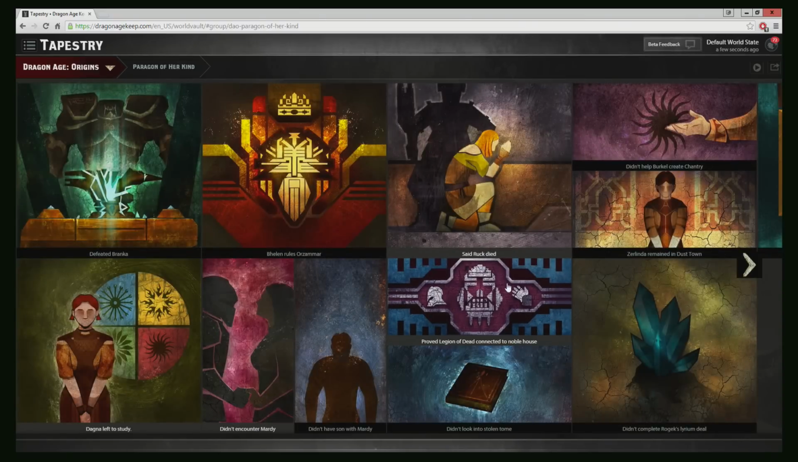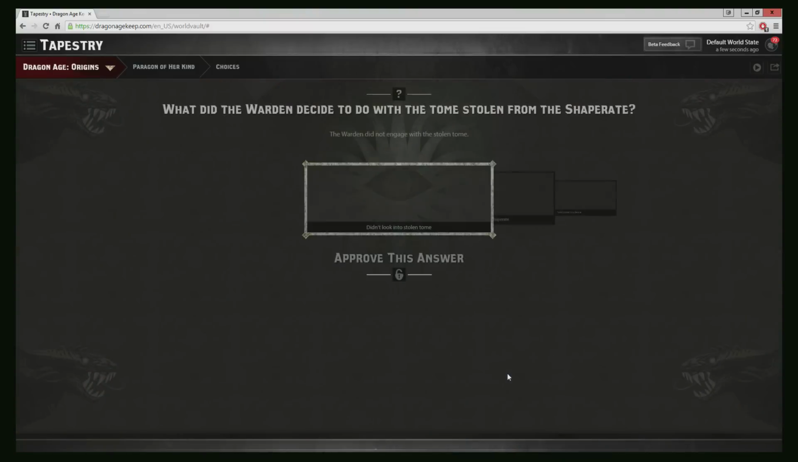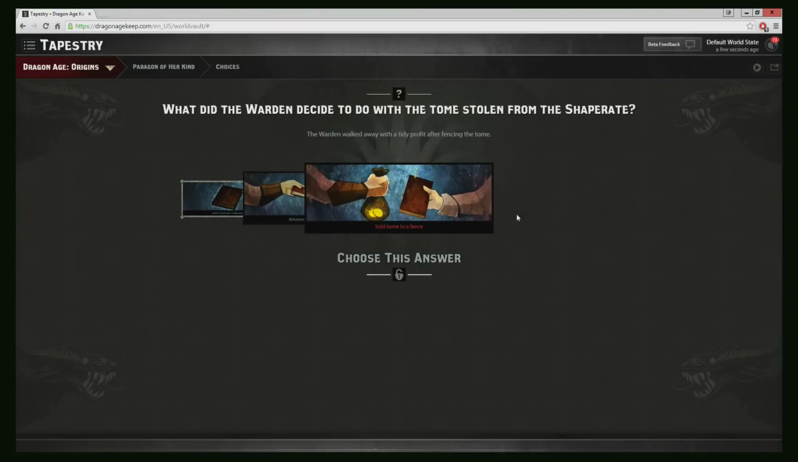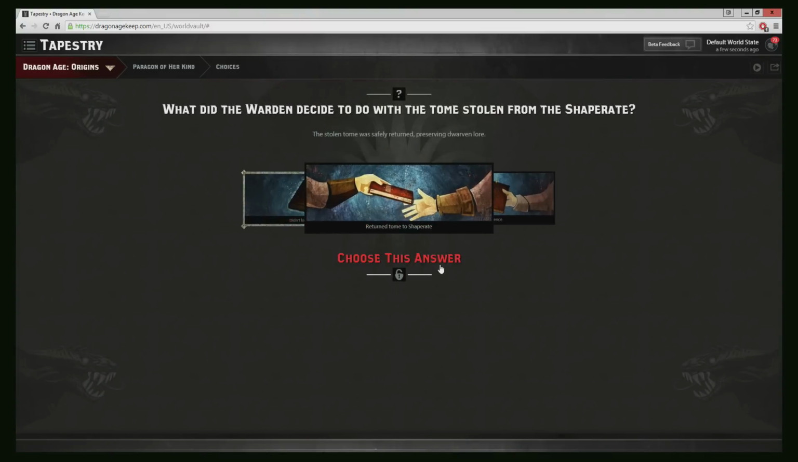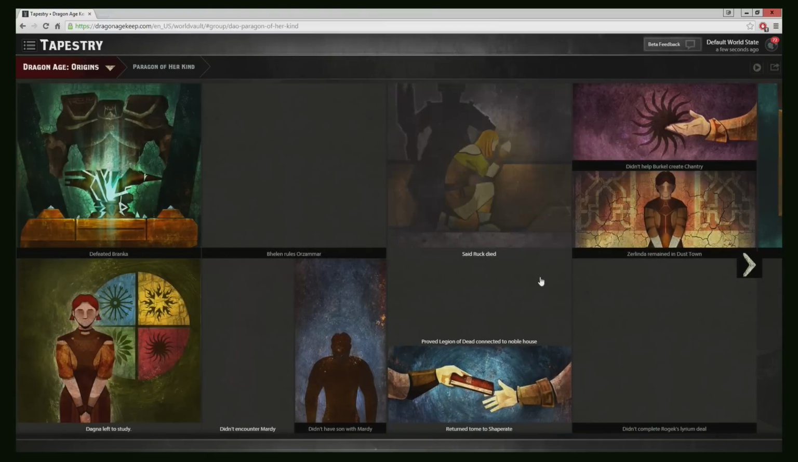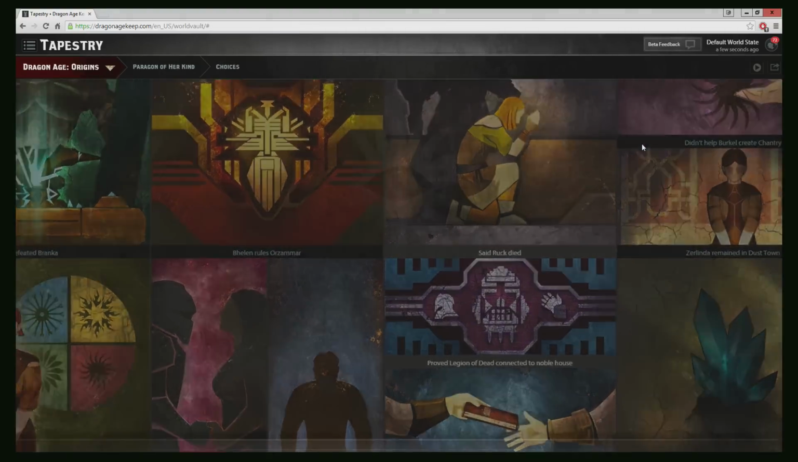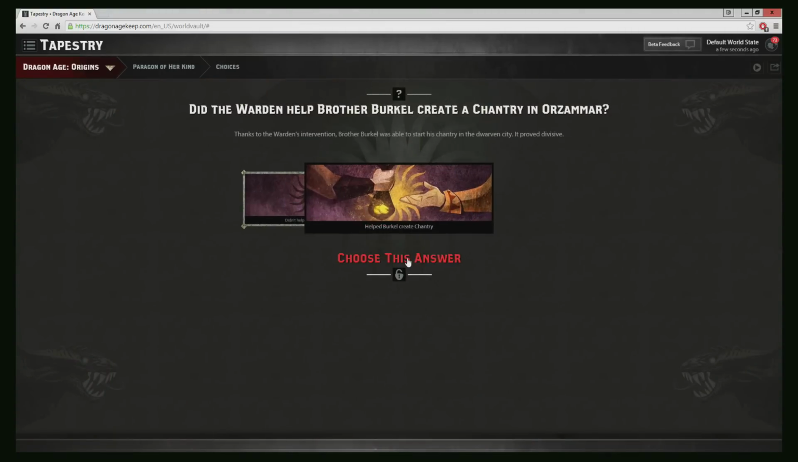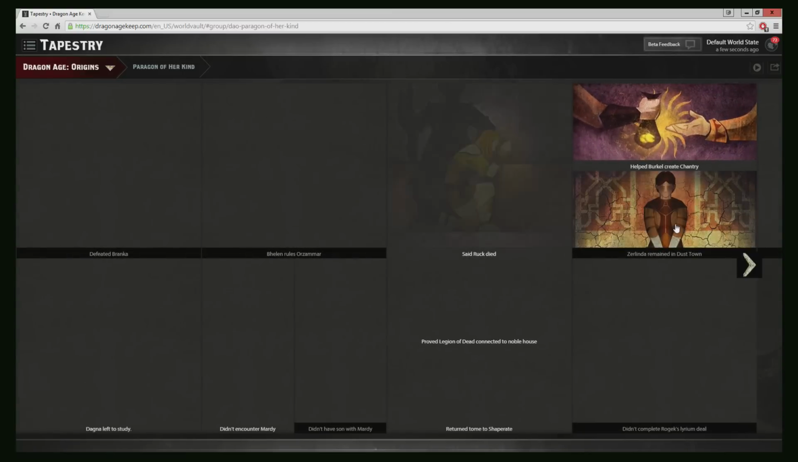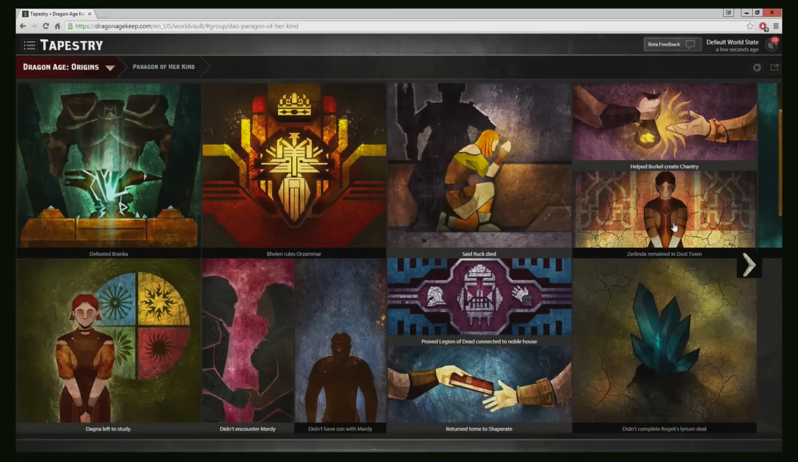So, once again, the dwarves are part of a caste system, and as a result, the nobles are one of the higher castes of the three basic ones. There's basically the nobles, then the working class, then the outcasts. But anyway, stolen tome. I did look into that. I returned it. I did, in fact, help him create a chantry. I think he died before or during that time.